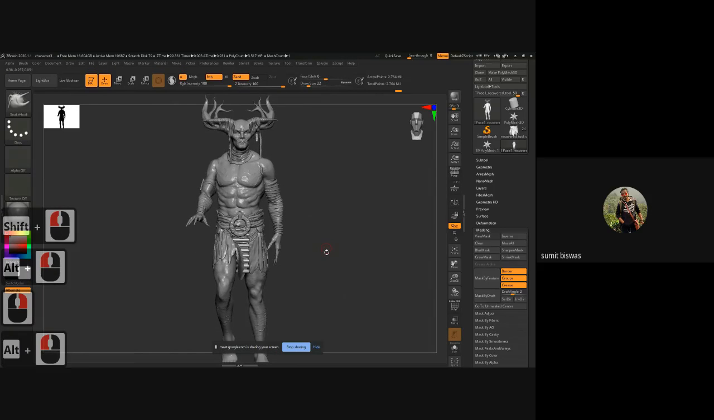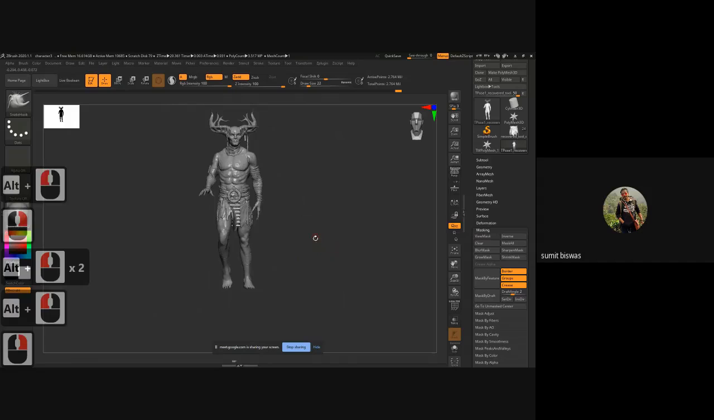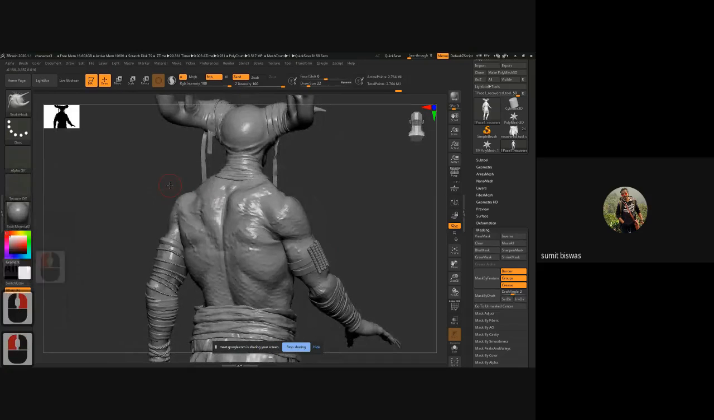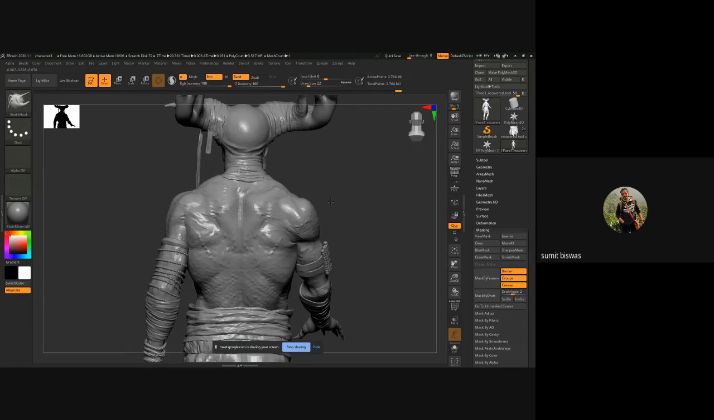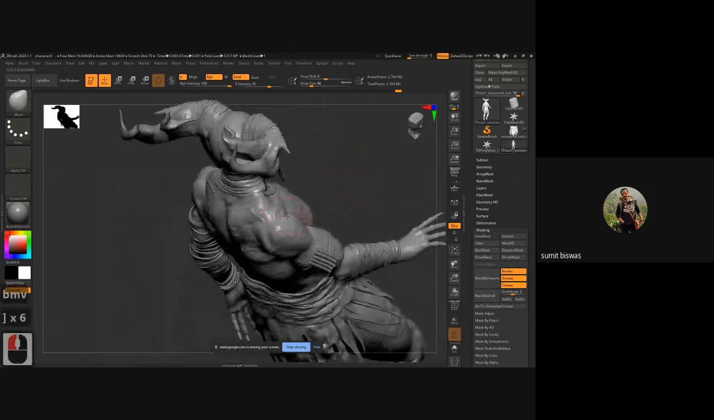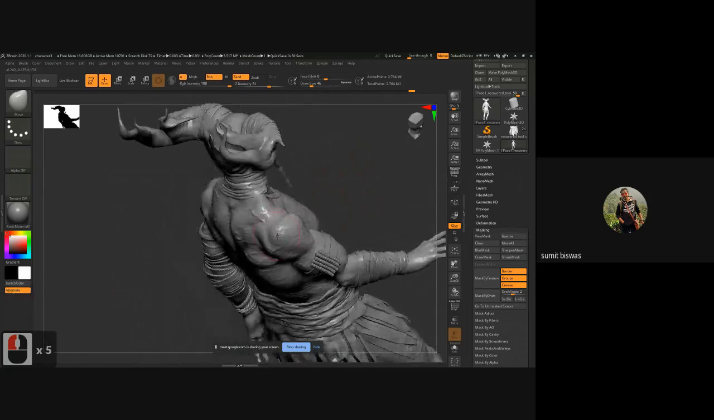So like this, you can pose your entire model. Once you're happy with your entire pose, and if you want to fix something, you can fix it here directly. Suppose all these lines and all these things, if you want to fix something, you can do it here directly. You can use the move tool, position of your shoulder.